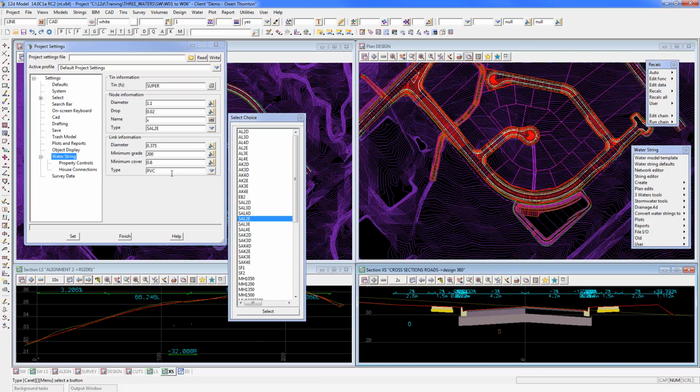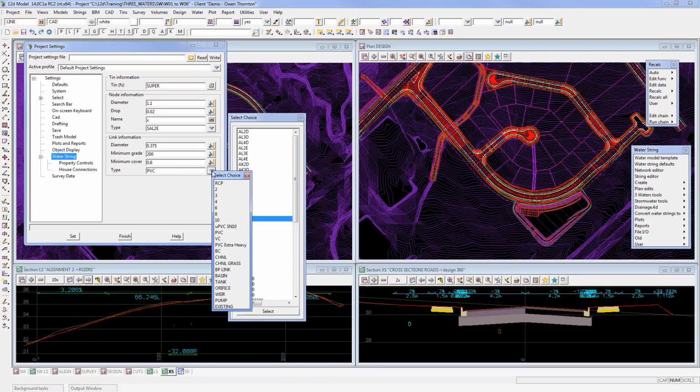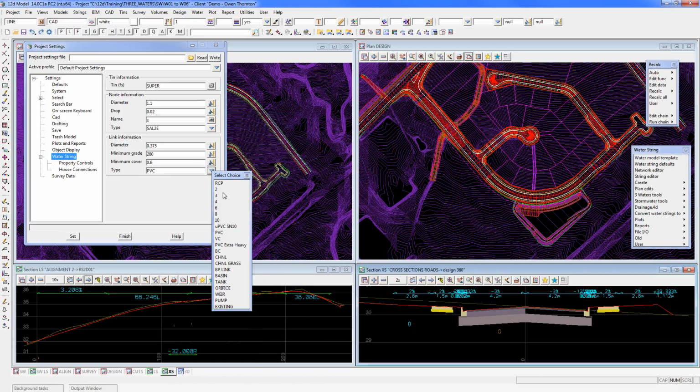Okay, but I'm probably not going to use PVC pipes. For the pipe or link types, I should say. These numerical types are again from our BCC drainage.4d file, they're also in the default drainage.4d file, the generic one. But these ones are straight out of the Humes catalogue, the rubber ring joint concrete pipes. And you can choose as a default whichever is most appropriate for your job.